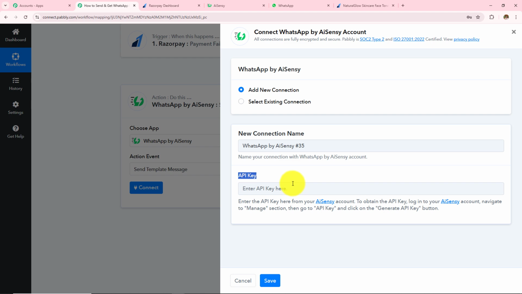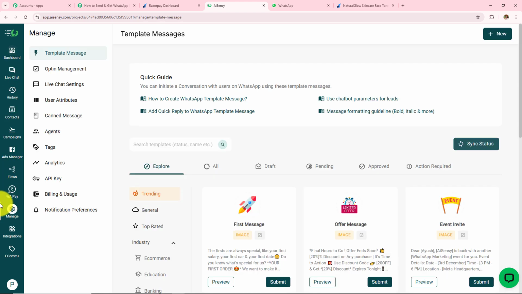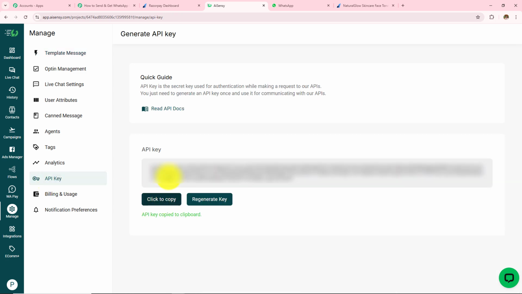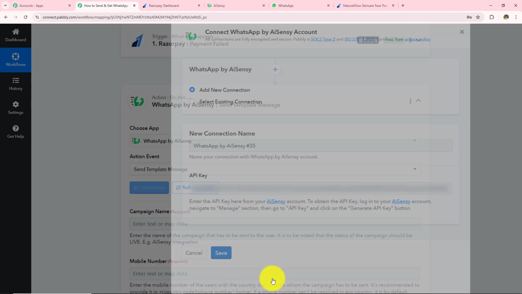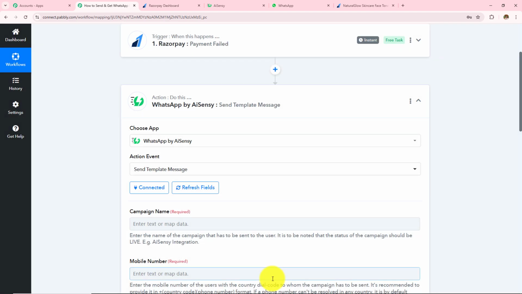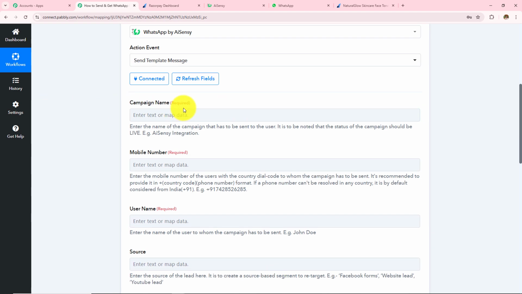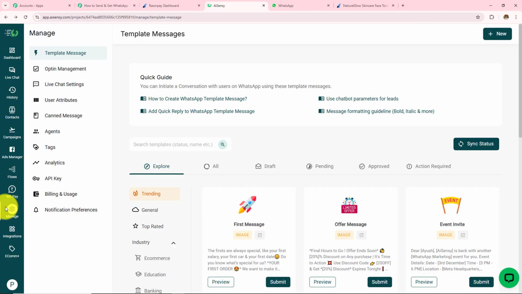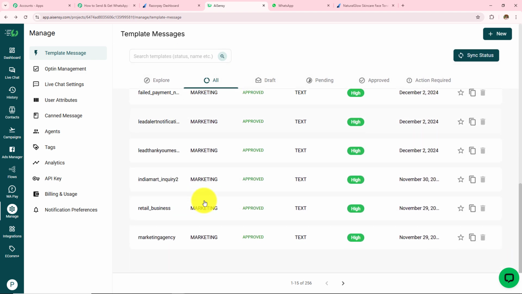So to enter this, let's open my AiSensy account. So this is my AiSensy account, and on the left hand side where I can see this manage option, I'll click on this, and then over here I can see this API key. So what I'm going to do is copy and simply paste that over here and then click on the save. So WhatsApp by AiSensy is connected with Pabbly Connect, and I have to enter all these details. So the first one is campaign name, and to enter this, let's open my AiSensy account. So over here in this manage section, I have to click on this all, and when I click on this, I can see all the templates that have been created.